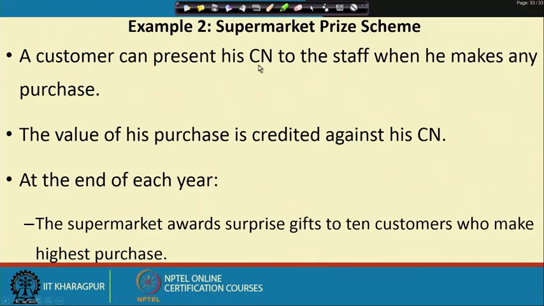A customer can present the CN to the staff when he makes any purchase. The value of his purchase is credited against his CN. So, all his purchases need to be remembered, and these will form the purchase records. And at the end of the year, the supermarket awards a prize gift to 10 customers who make the highest purchase. So, all the purchases have to be remembered, because at the end the computer needs to look at the purchase records and identify the customer who has made the highest purchase.